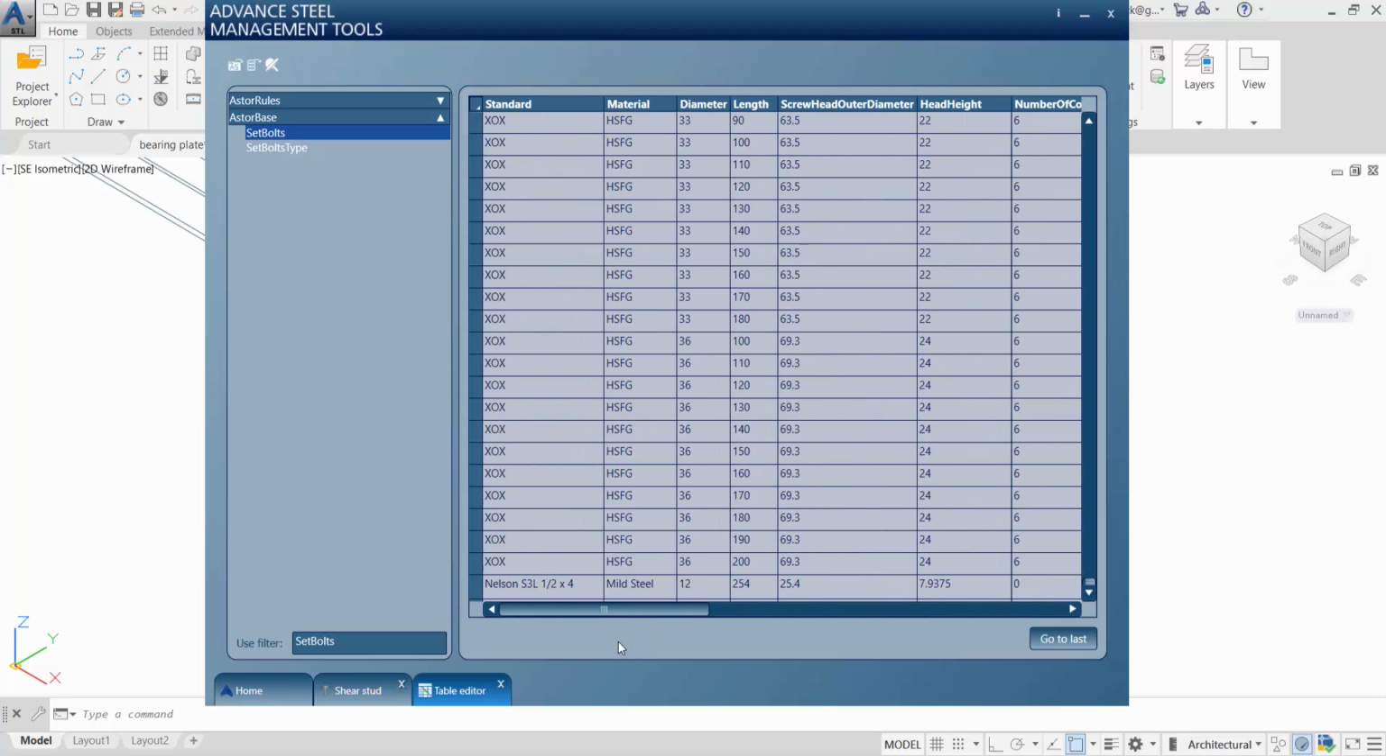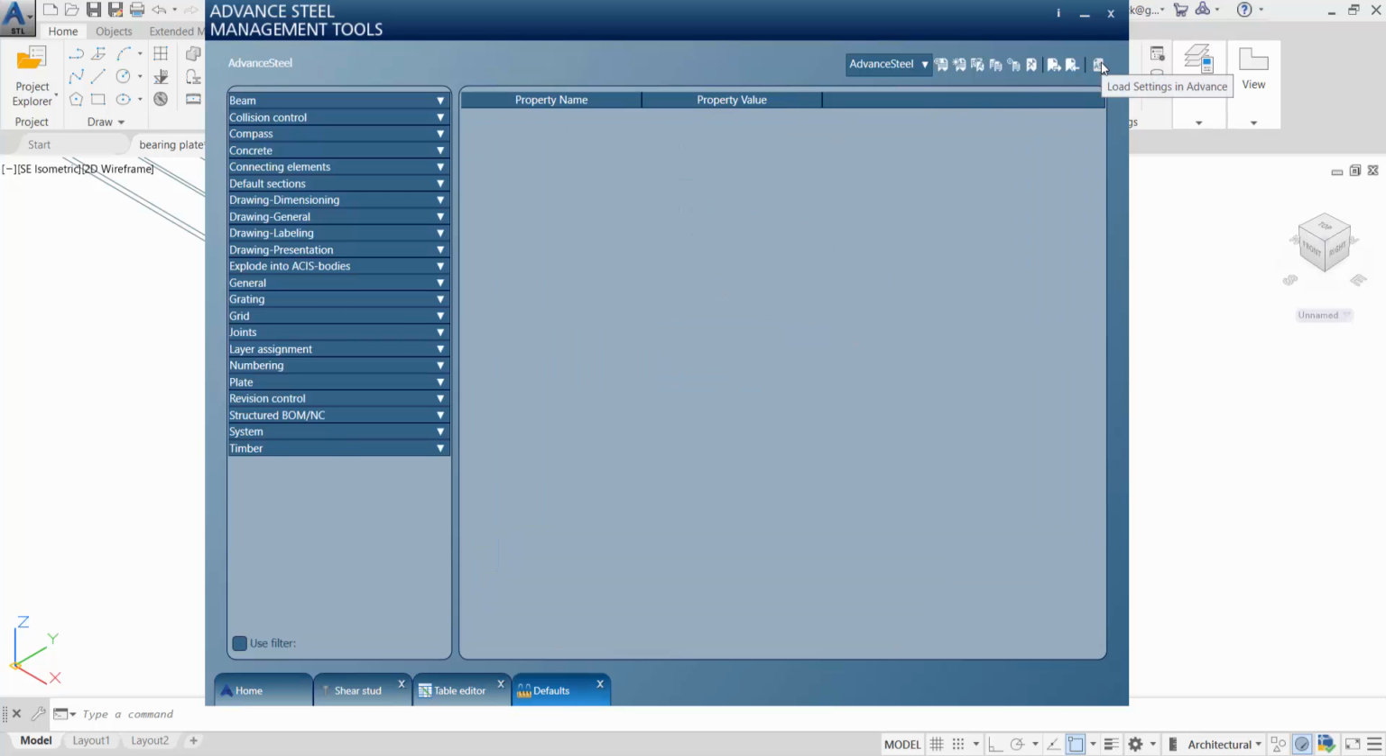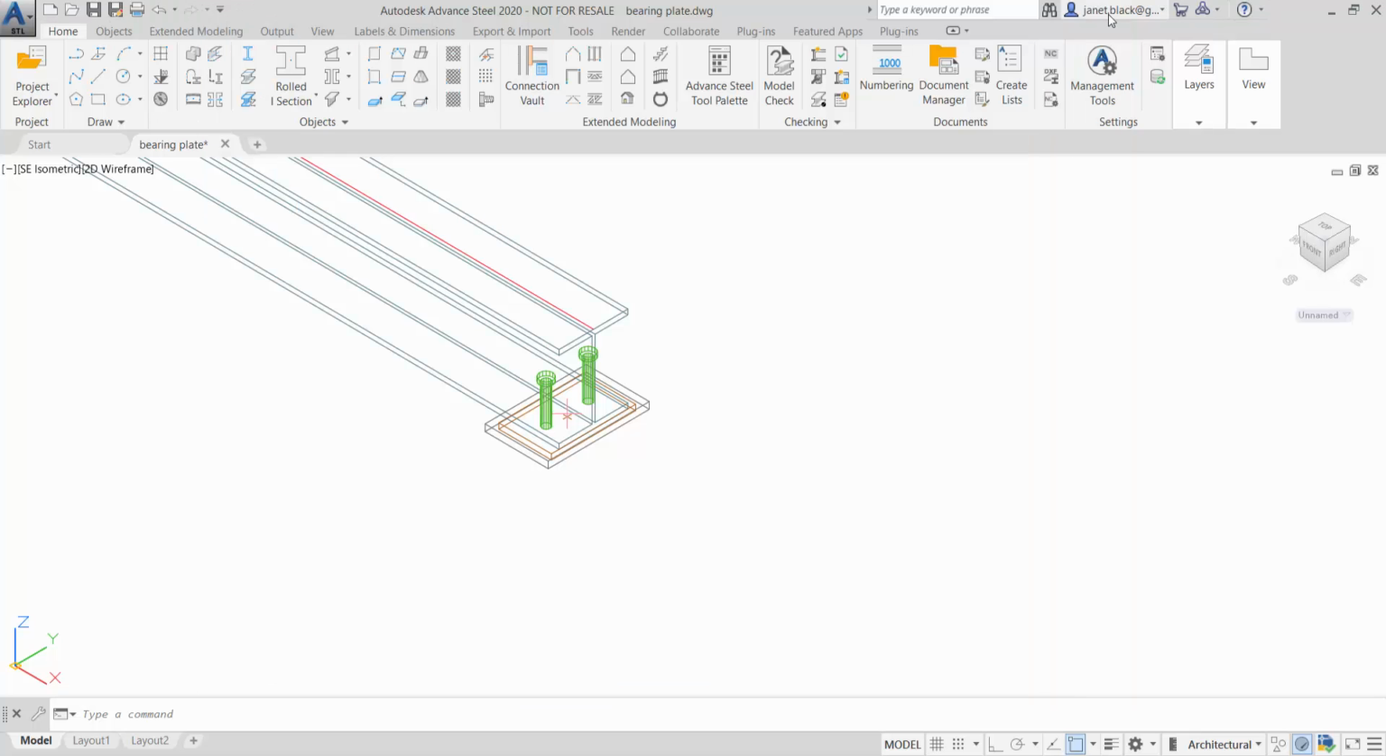The next thing I want to do is make sure the changes are made in the Aster database. So I'd have to go to my Home tab, go to my defaults, and load settings in Advance Steel. I'll X out of my Advanced Steel Management tools. I want to update defaults back in the structure.